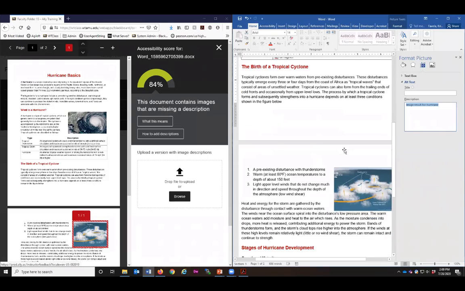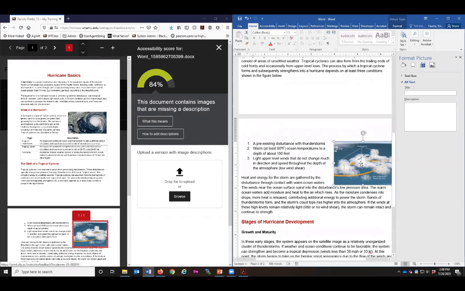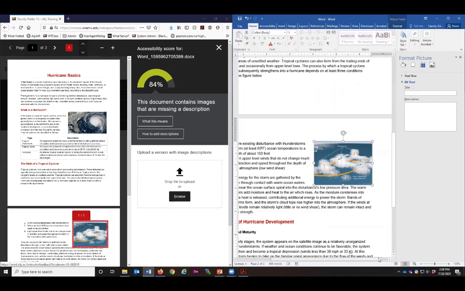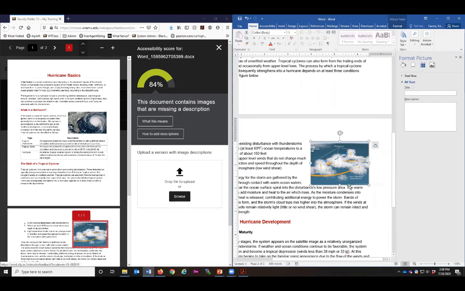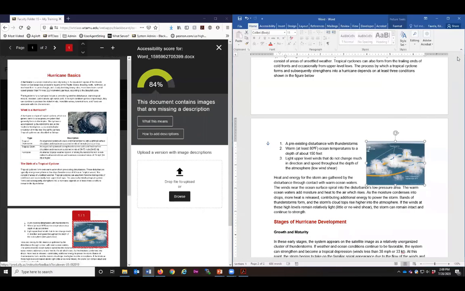But when I come down to this one, there's now nothing showing. There's not a description. So someone who's visually impaired has no idea what this is. They have no idea that this is basically a diagram of the wind and water circulation of a hurricane. It doesn't give any of that. So this would be a time that I'm going to want to enter that in. Now, I'm going to stop for just a second because I want to show one other thing.